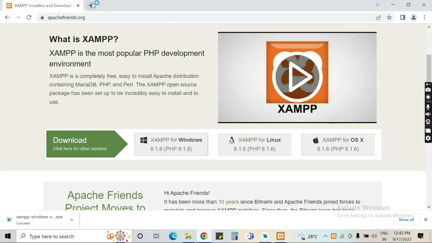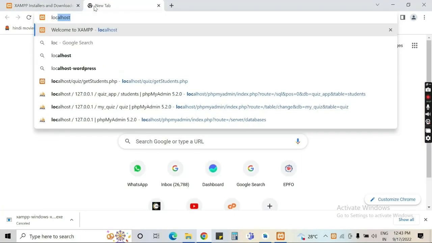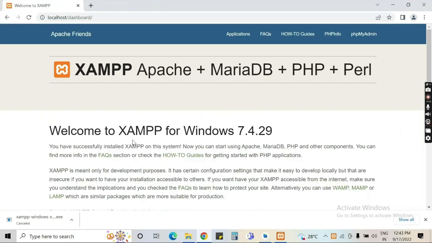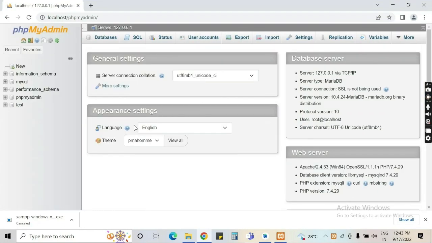Now go to browser and type localhost. So it's moving directly to phpMyAdmin. Okay, go to phpMyAdmin, and this is MySQL. Now you have to create a database here. Okay, so click on new.